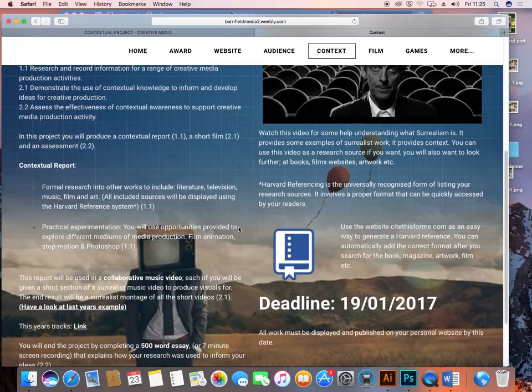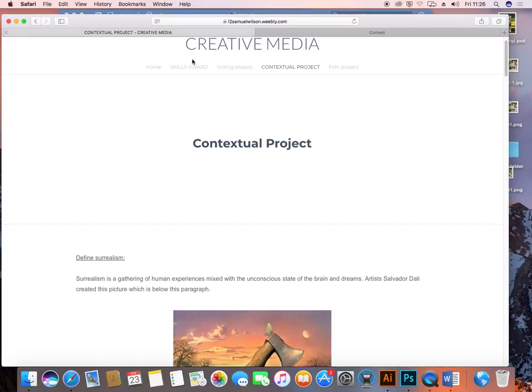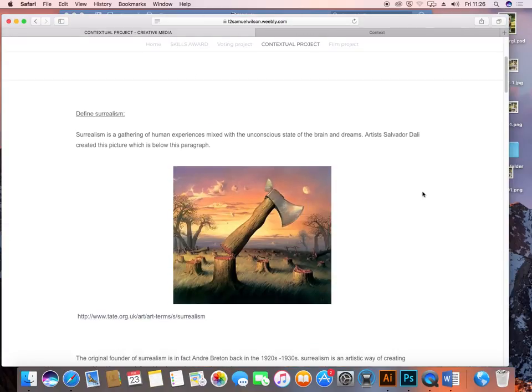The contextual report should be formal research into other works, including literature, television, music, film, and art. All included sources will be displayed using the Harvard Reference System, and you've had training on how to do that. Immediately, I can see you've got text and images, that's fine. You've got a reference here, that's where you got this image from. That's fine, sure. But you should be looking at improving the way in which you display information.